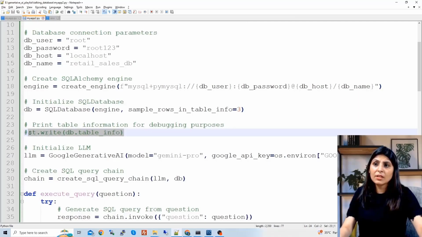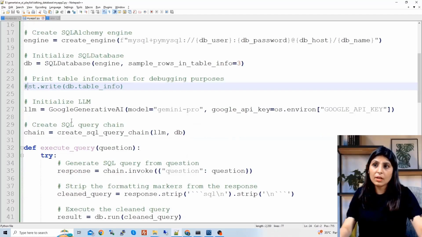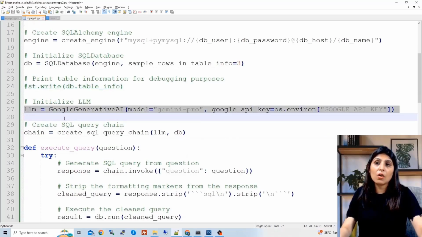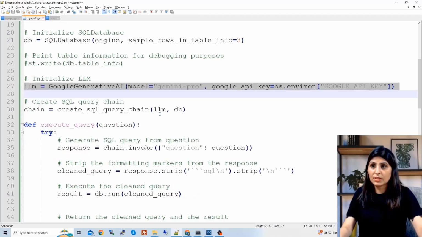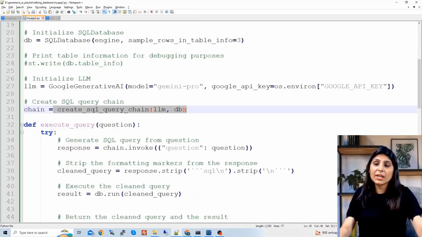And I have commented this part, but if you want to see the table info, then you can uncomment it. And here we are calling the Gemini Pro LLM model, which will take our questions and convert them into SQL queries, and then it will fetch the data from our database, right? And here we are creating a chain. Again, we are providing two parameters to it. First is the LLM and second one is the database.